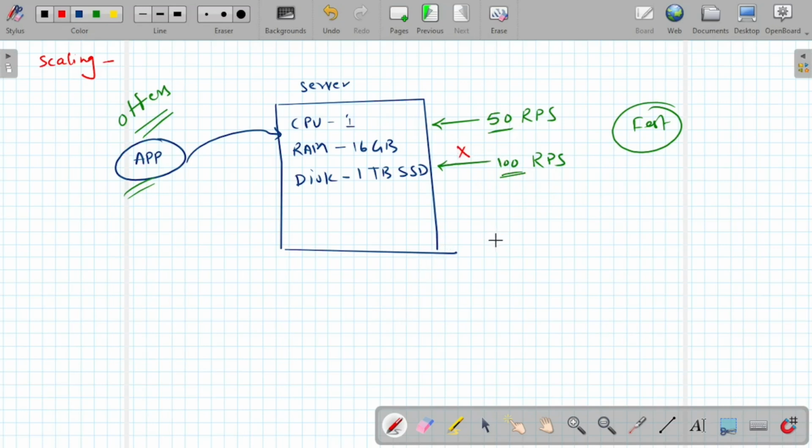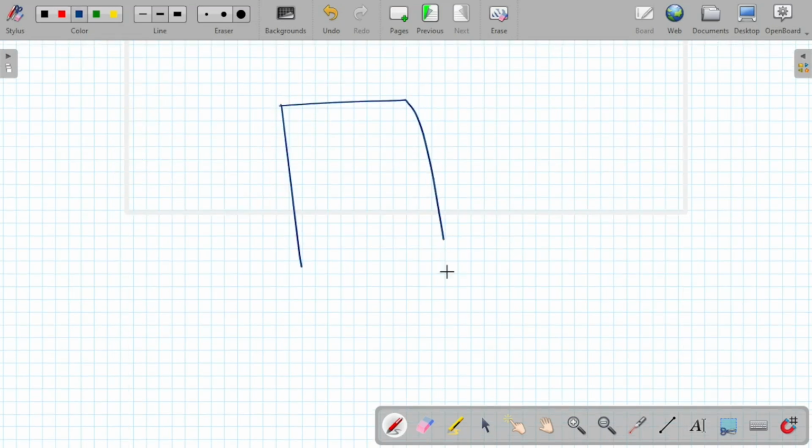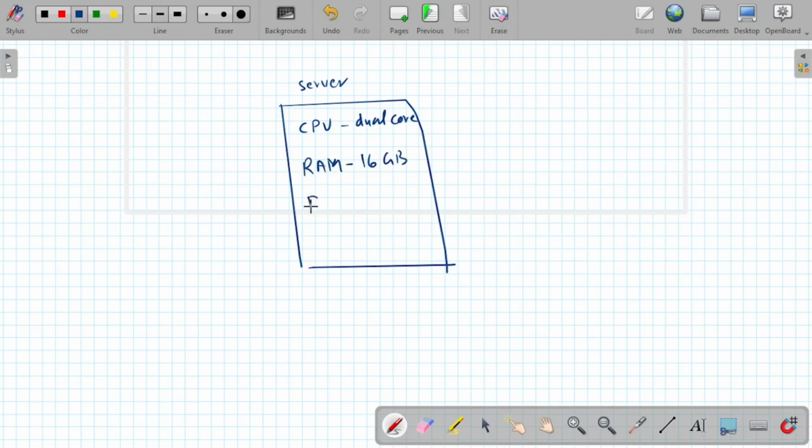So how was the organization handling this situation? There are two ways an organization can handle it. One, we can buy more resources and make this server a big machine. Earlier we had one CPU, now make it dual core, RAM 16 GB, disk 3 TB SSD. Now this machine is more powerful and can handle 100 requests per second.